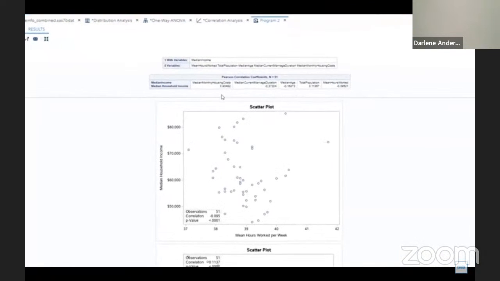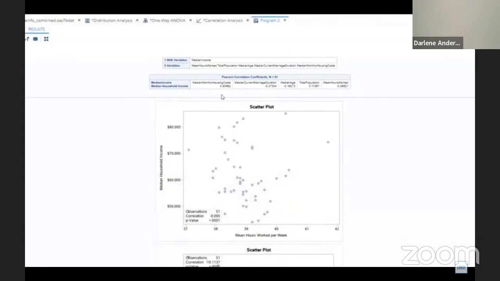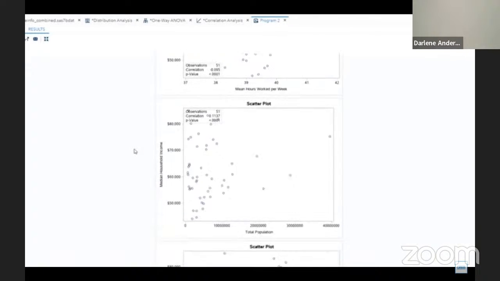Taking a look at our results, you'll now notice that the Pearson correlation coefficients table displays the values in order from strongest to weakest in absolute value. And now let's take a look at our scatter plots. I'm going to scroll down to the scatter plot for median household income values and median duration of current marriage.